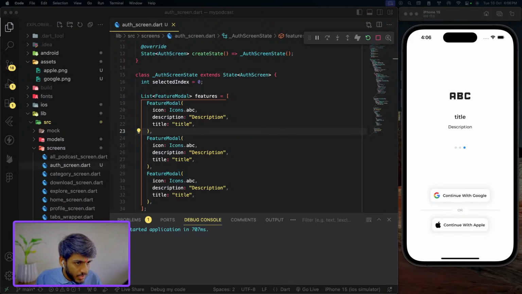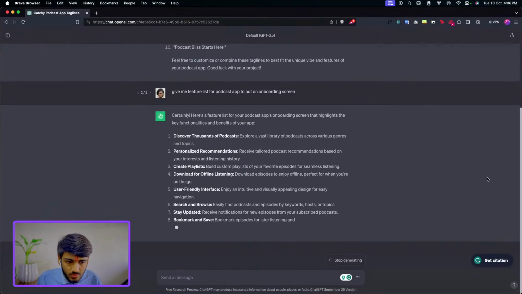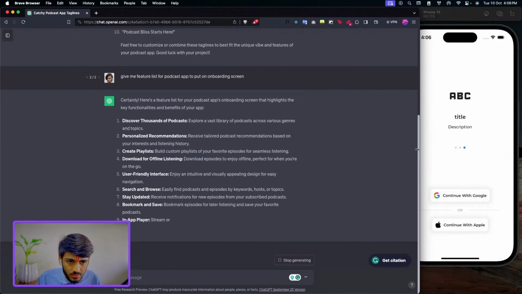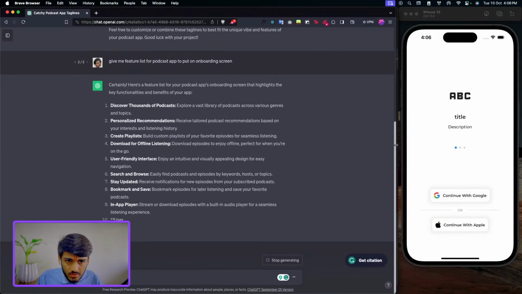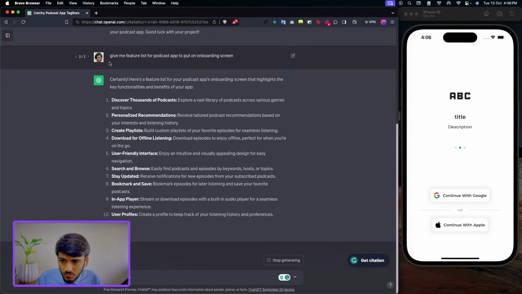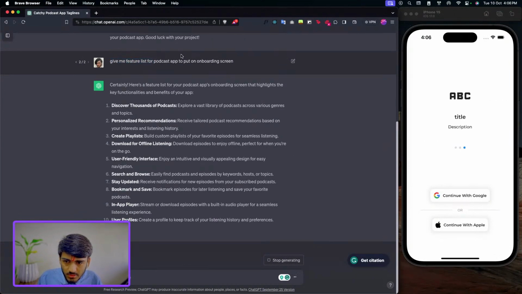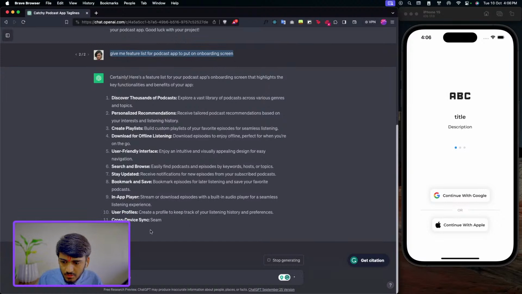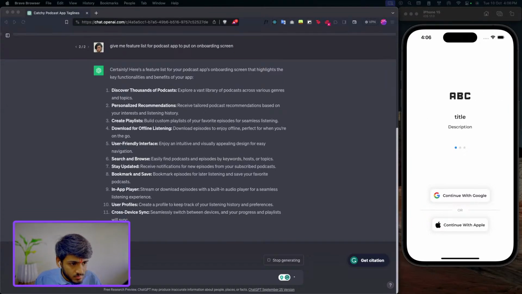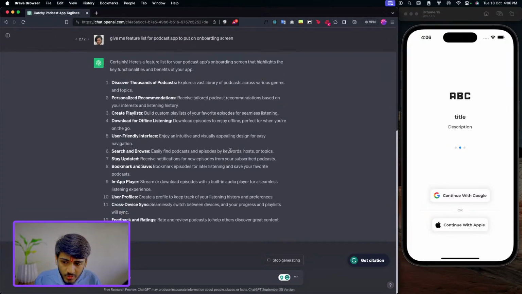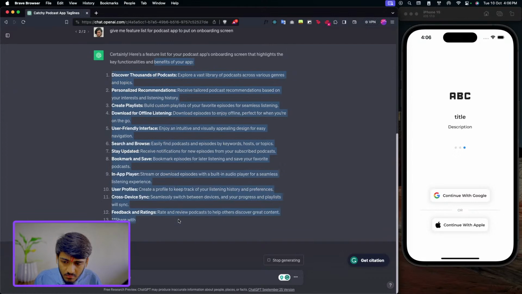Okay, so we have some results. Let me put this in this monitor so you all can also see what I'm writing. This was the prompt: give me a feature list of podcast app to put on onboarding screen. And now these are the list of the features that we have. Now we'll pick some of them, we'll modify them, and then we'll put them up in here.